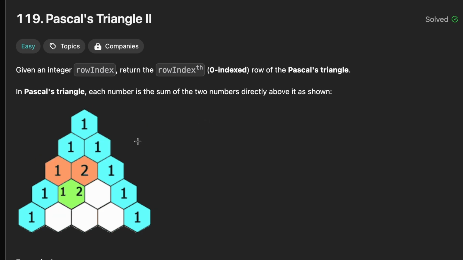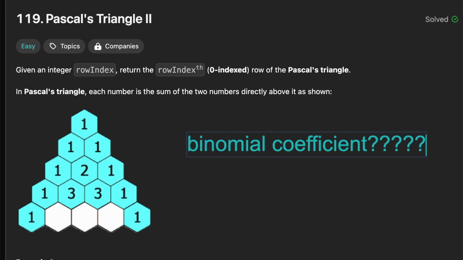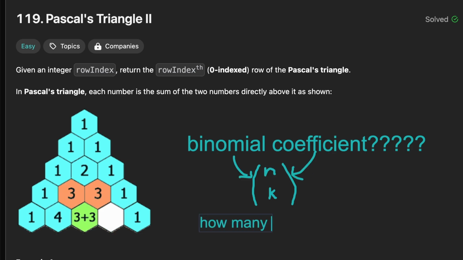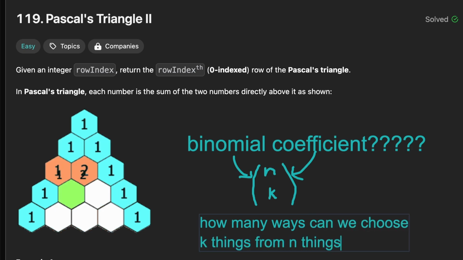But essentially what I found out is that Pascal's triangle is just a tool to get binomial coefficients. What is a binomial coefficient, you ask? I don't know. I said the same thing. But essentially it's this mathematical formula. You saw that right. This is what it looks like. I hope that cleared things up because it didn't for me. But essentially, it's saying how many ways can we choose k things from n things.